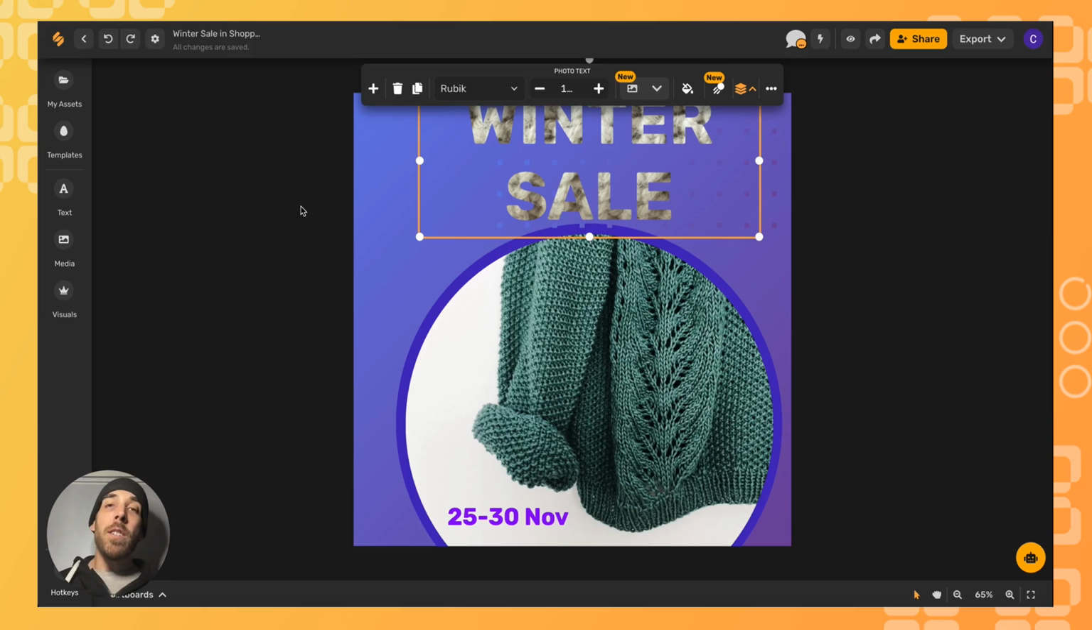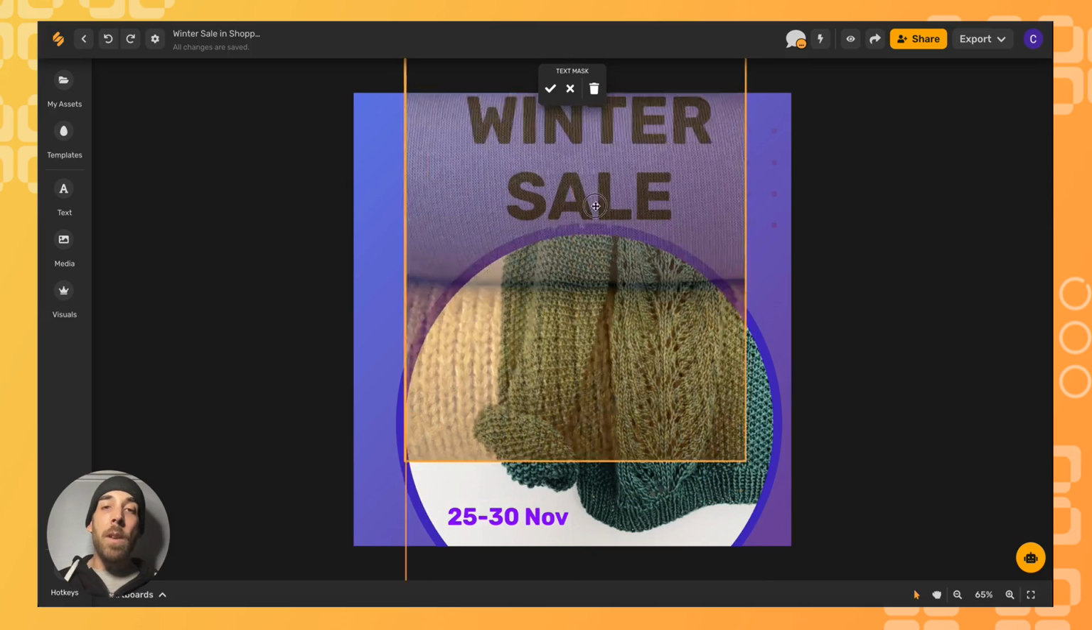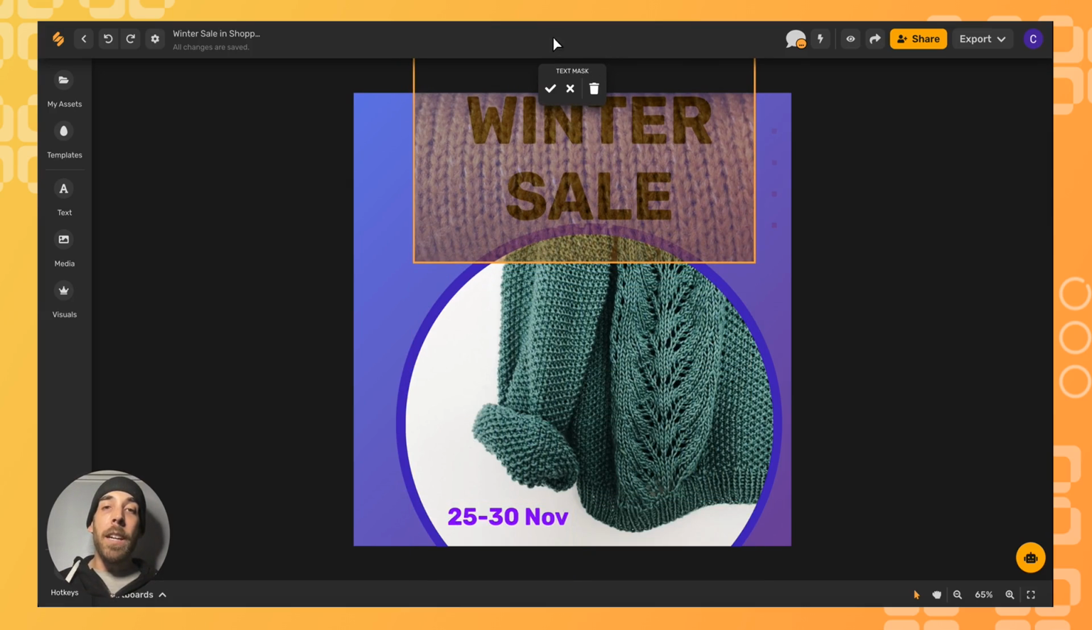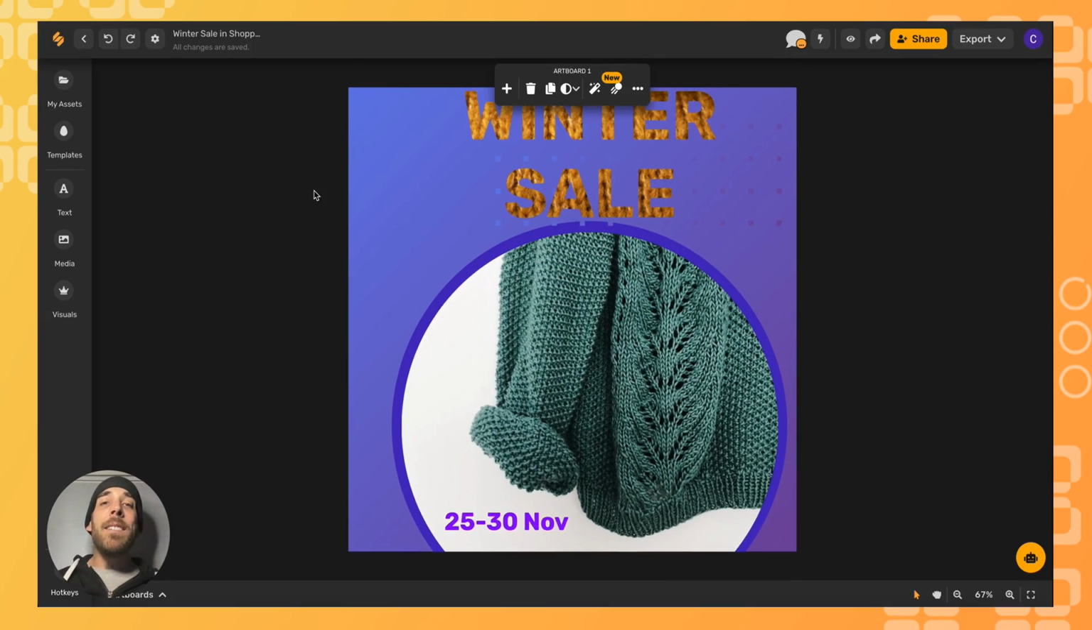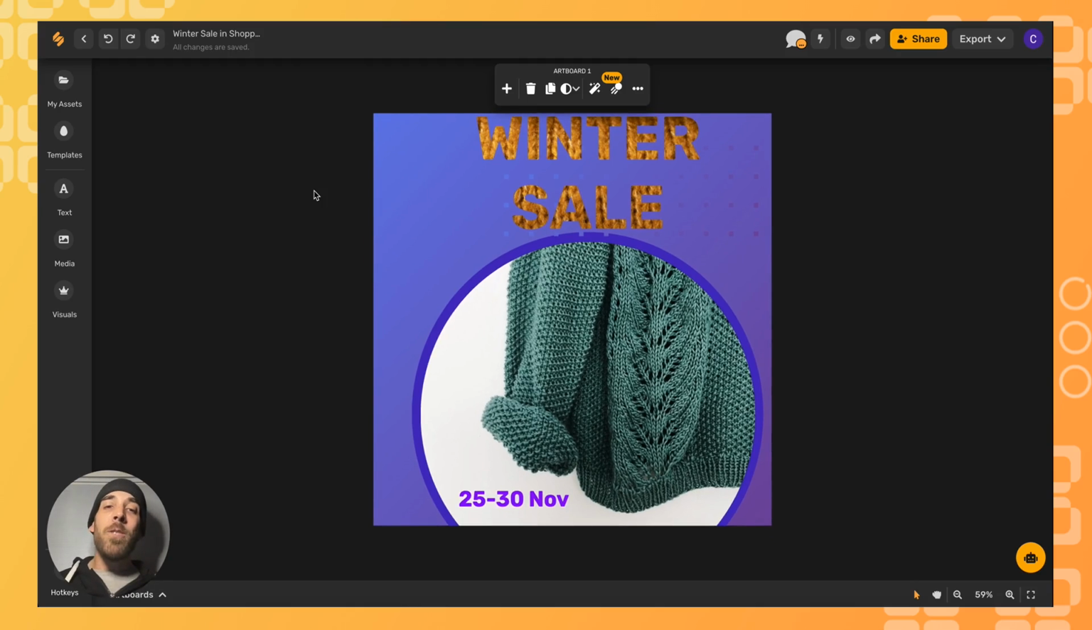If I want to adjust which part of the photo is showing in the text, I'll click Adjust Mask and drag the image to where I would like it to be shown. Click this check mark to apply that mask, and there you go, a message that stands out.